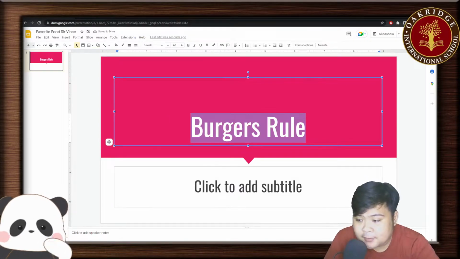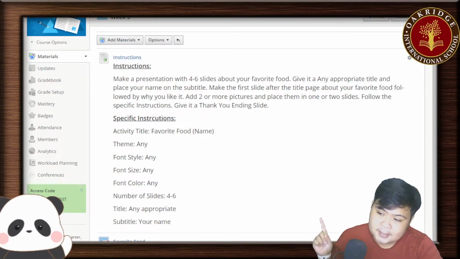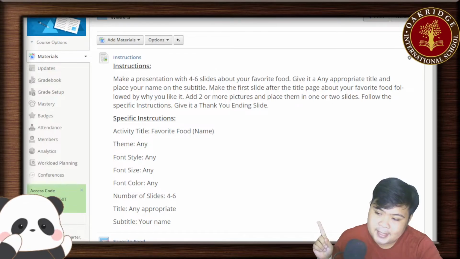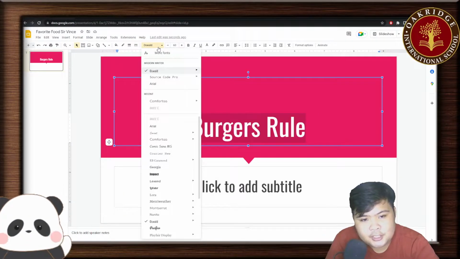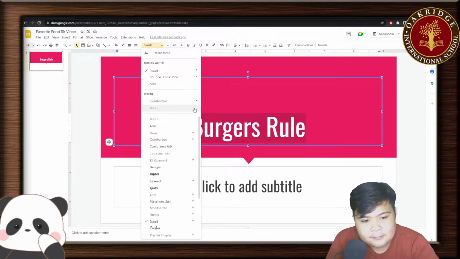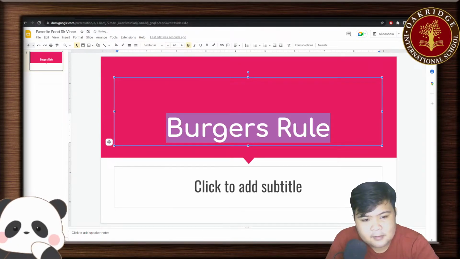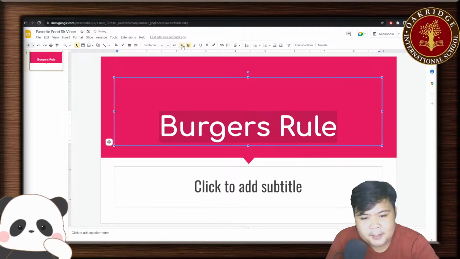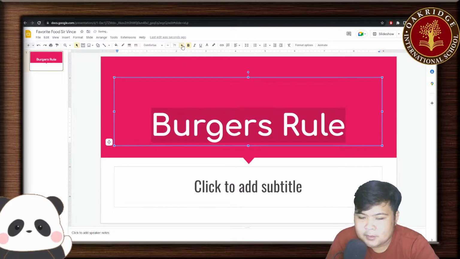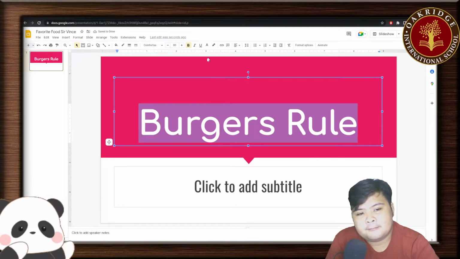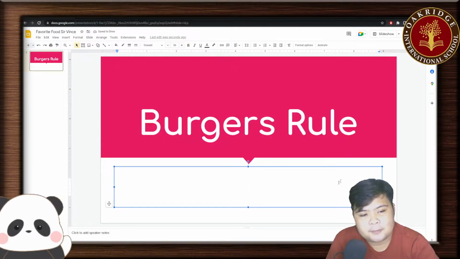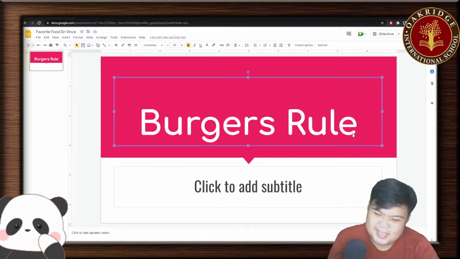If you go back to the instructions, it says there font style any, font size any, font color any. So we'd like to change the font style. Maybe we could use this one. There we go. Let's make it bigger, just so you could actually see. And then something would contrast the pink. Alright, I think that's fine.